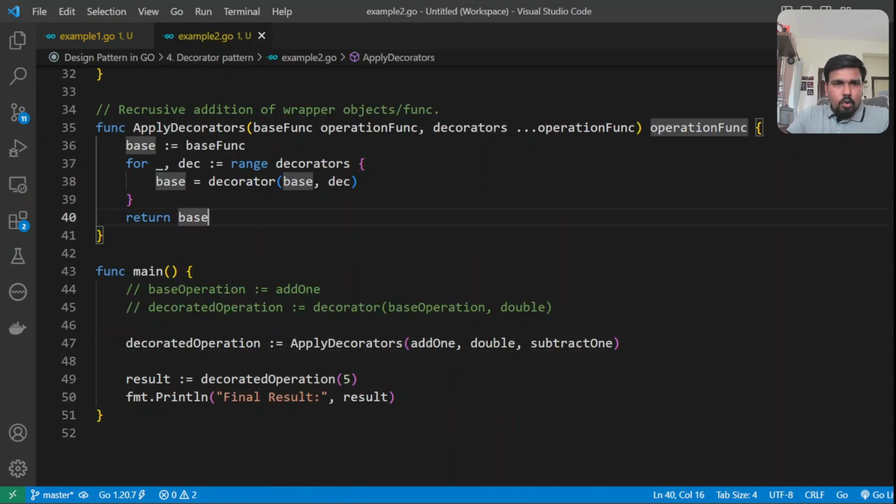All right, now if you look here, I've basically commented out my previous code, but now we'll use only the apply decorators. And what is the benefit which I get? Here I can pass all my different functions as comma separated values, right? So I can pass add one, followed by double, then subtract one. And all this will be applied the way I've explained. They will apply, and finally you'll get this decorated operation. Now when you call this decorated operation with 5, you'll get an answer.